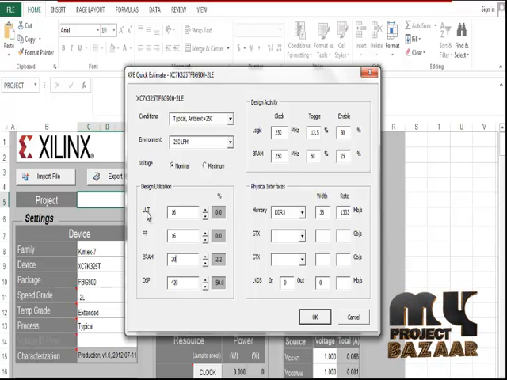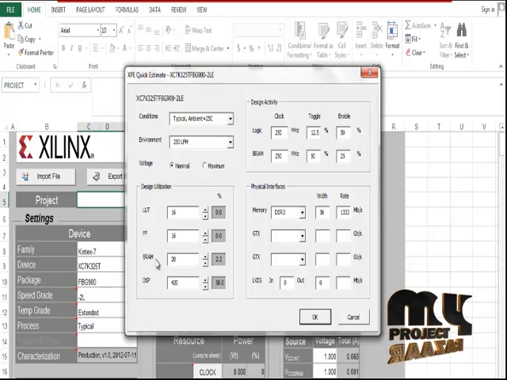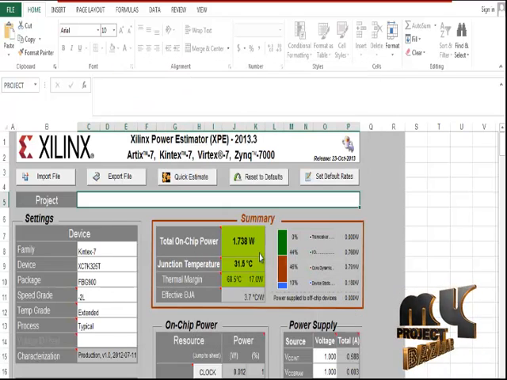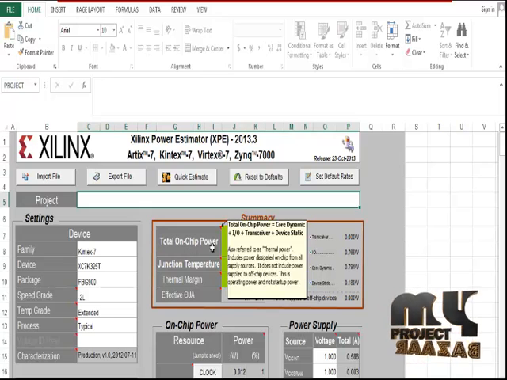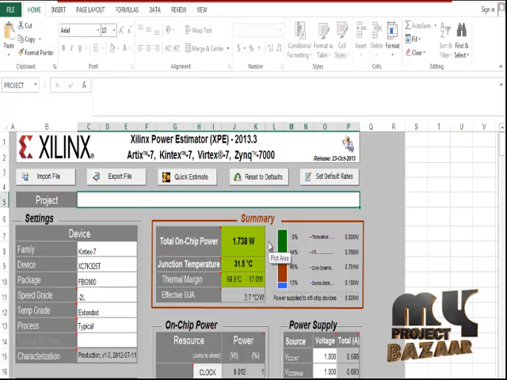From the device utilization summary, we are able to get the number of LUTs used, the number of flip-flops used, and the bonded and RAM register values. Click OK. From the compilation, we obtain the total on-chip power of 1.738 milliwatts, which is very low, and we are able to obtain high computational throughput.